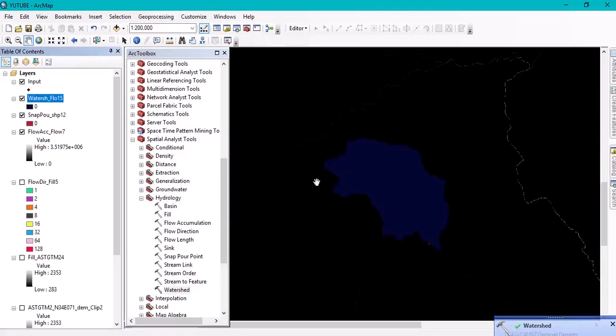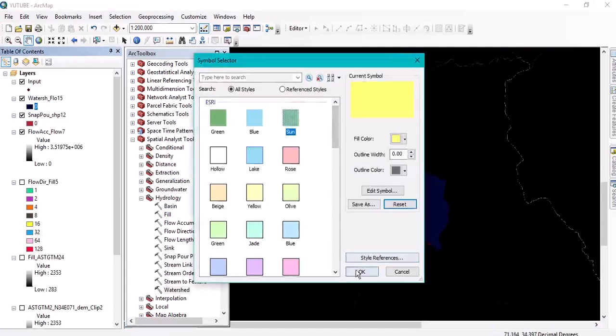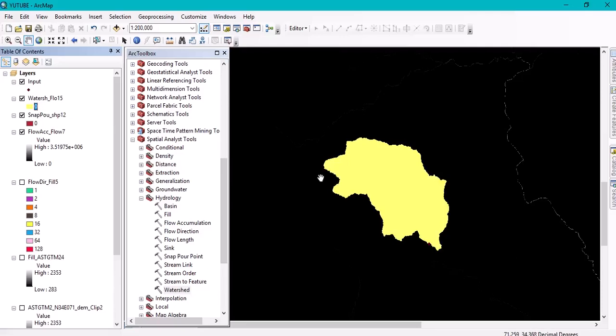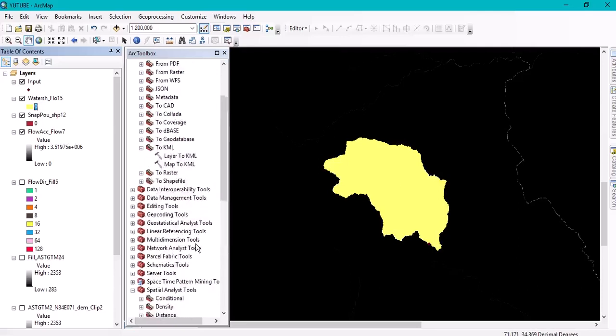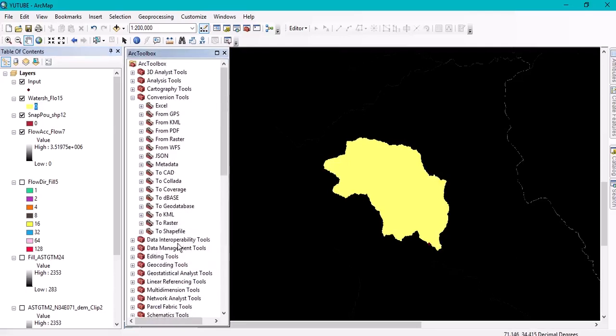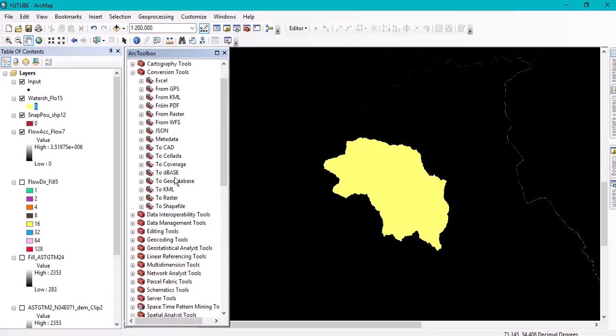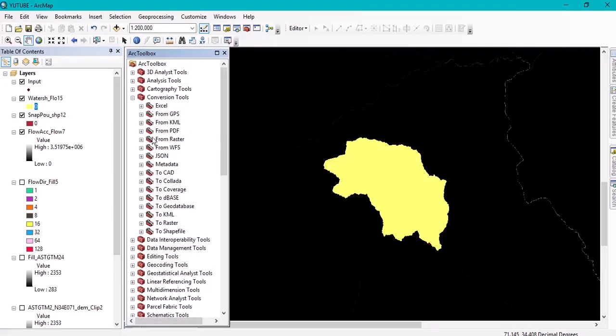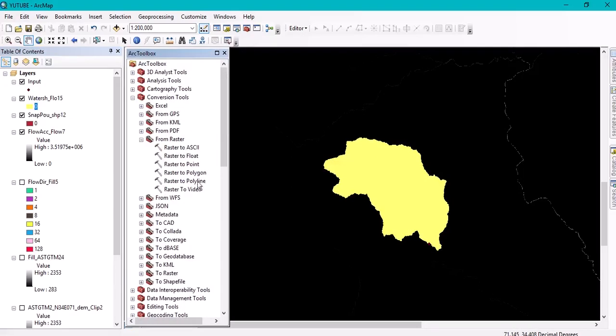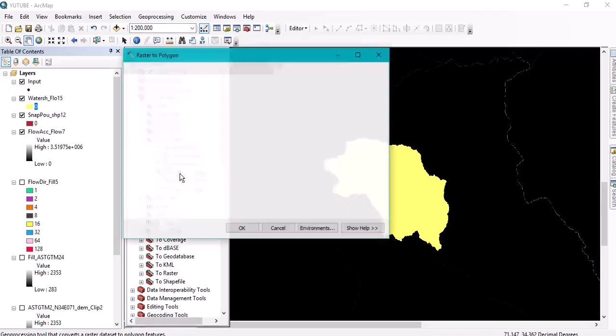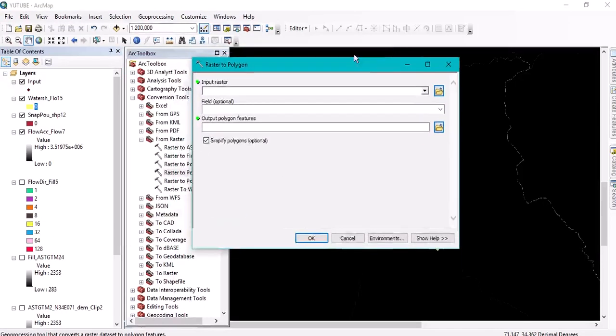So let's wait for it, and here we go. Here is our watershed in this blue color, or you can say the catchment. We'll change the color for this, like this. Now let's go to the next step quickly. We need to change this from raster to polygon, because this data is in the form of raster, and you might know what a raster is, but if you don't know, we'll cover it in the next video because it'll take too much time.